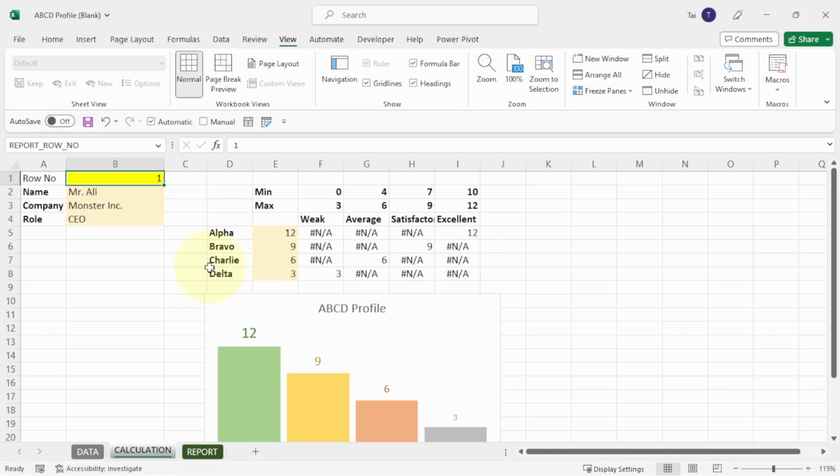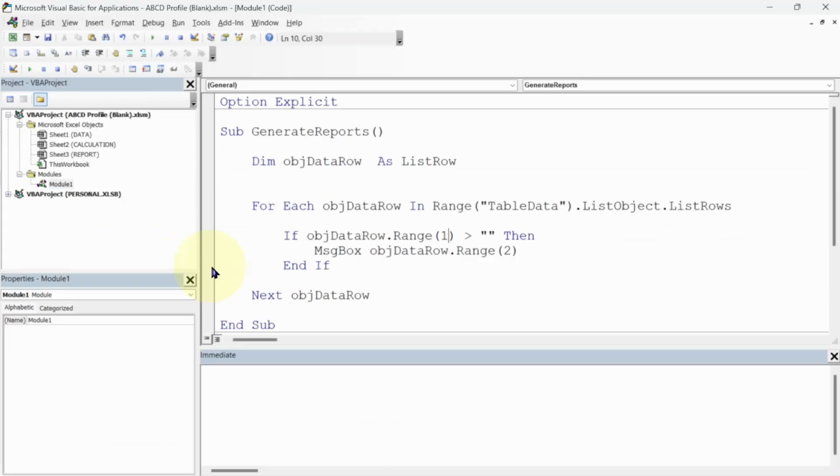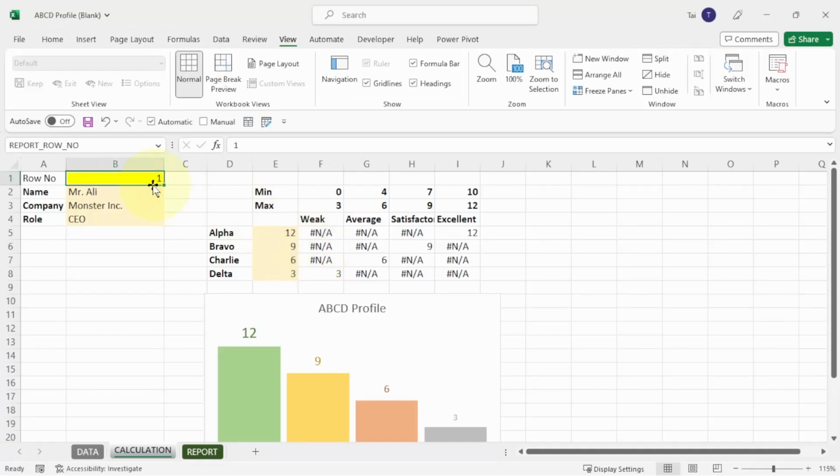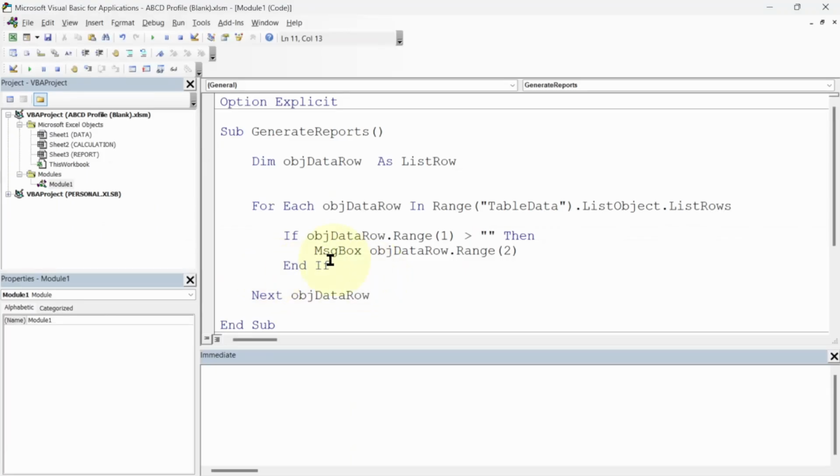So let's go back to Visual Basic, and inside here, I want to do something. The name of the report here is called report row number. To be 100% precise, I will just click above here and copy and press escape. Remember, press escape, not changing anything here. Go back to Visual Basic. So instead of the message box, I can just put a single quote in front, so it will just ignore whatever is at the back.